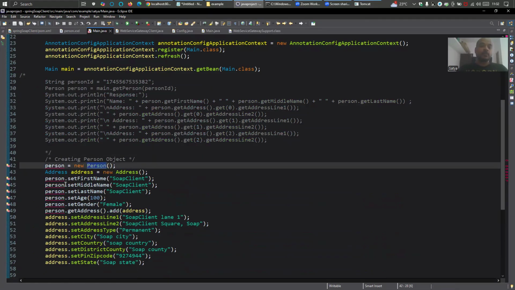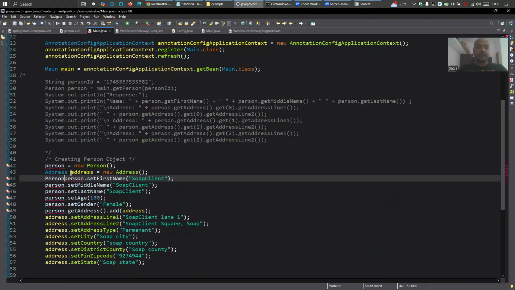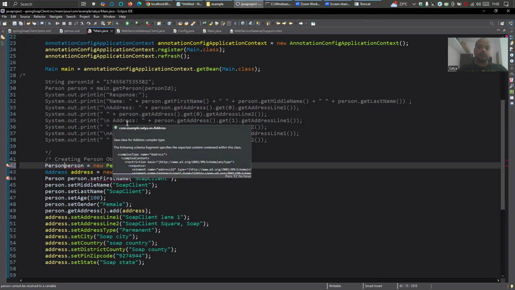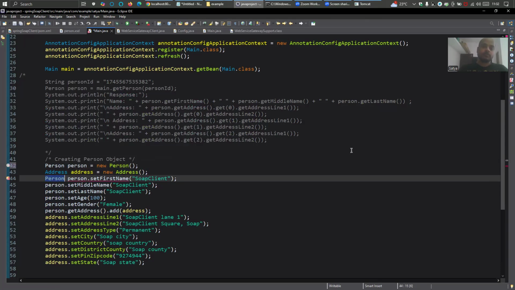In create, we have to create a person and then an address, right? So here, see person. Here I created a person, person equal to new person, address equal to new address, and then I'm setting all the person details here, right? Person first name, last name.